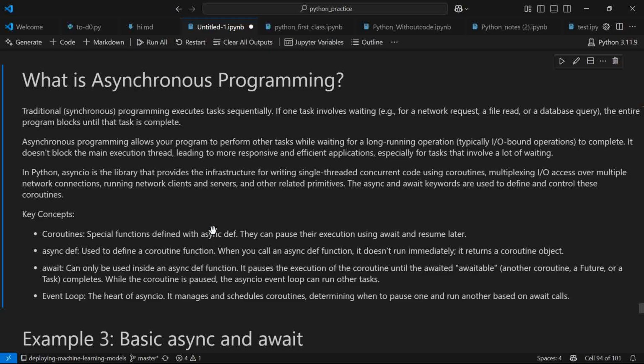So in Python, asyncio is the library that provides the infrastructure for writing single-threaded concurrent code using coroutines. It's like multiplexing input-output access over multiple network connections, running network clients and servers, and other related primitives. The async and await keywords are used to define and control these coroutines.